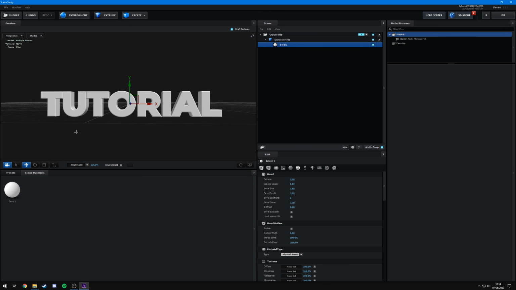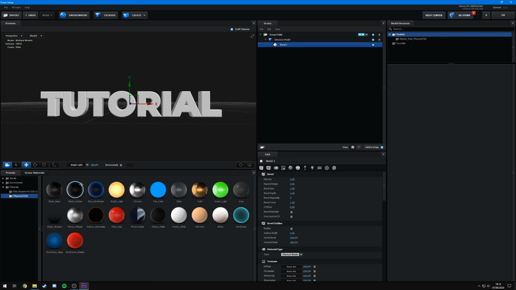And next up is to add the materials. So I'm going to come over to where it says presets, come down here to materials, and you can see physical. You should have all of these materials by default when you install the plugin.